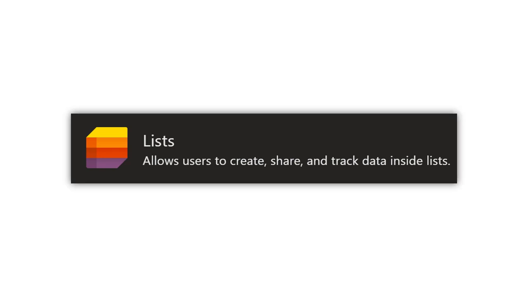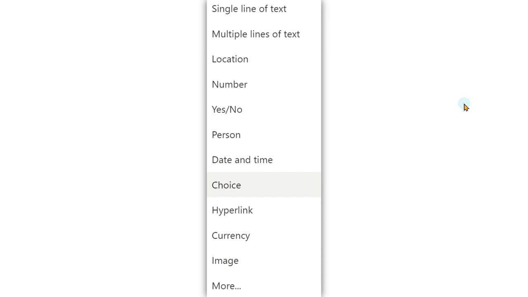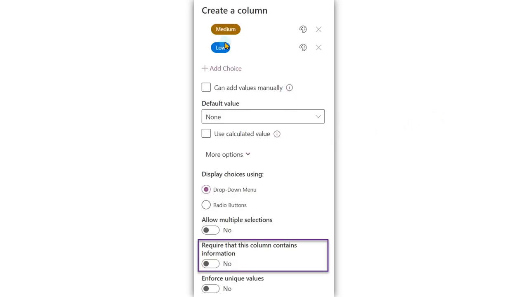So what do you do? Don't create that file in Excel. Go to list, the same columns you create here. In fact, Excel gives you two data types. This gives you so many more data types. Better. It's not just equivalent, it's better. Not only that, conditional formatting is out of the box. Lots of validations, including mandatory and unique value enforcement.